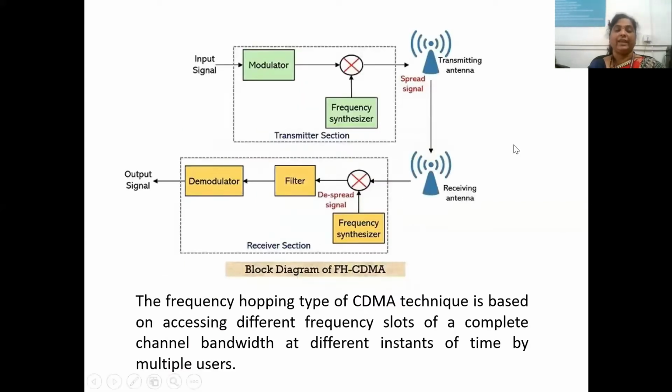What you have as the second type of modulation is the frequency hop CDMA technology, right? Now, what is this frequency hop technology? The channel bandwidth is being utilized by many users in different time slots, and that is nothing but what we call frequency hopping. In frequency hopping, basically the frequency synthesizer output is logically added with your modulated data, and then it is transmitted.